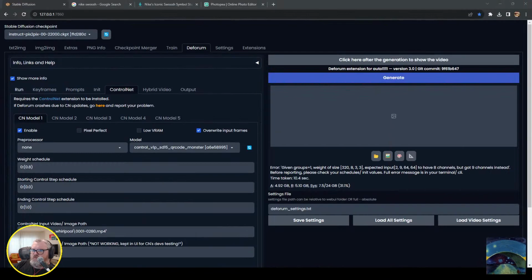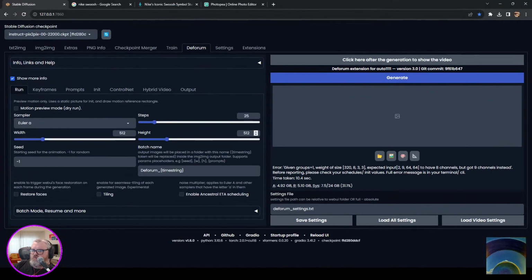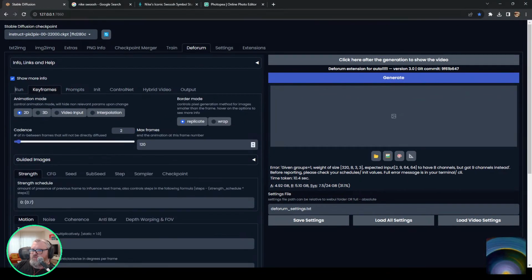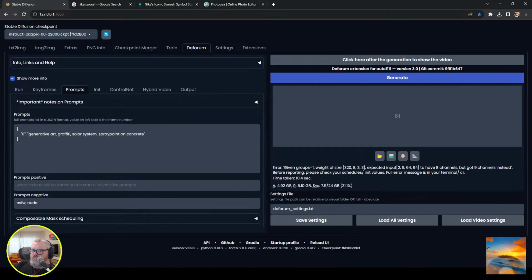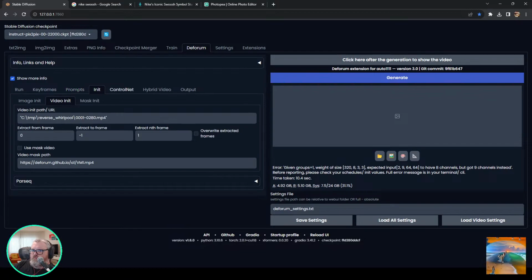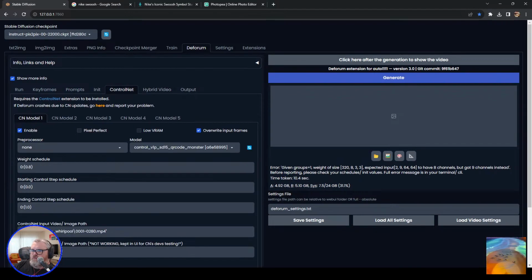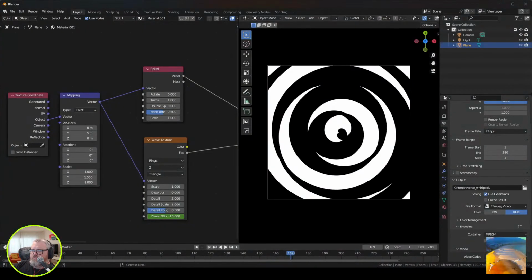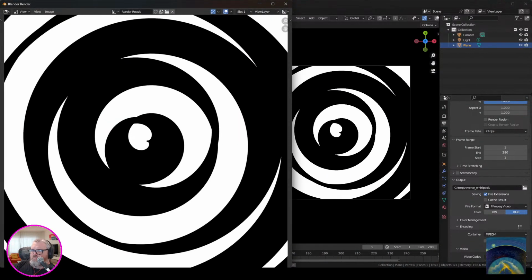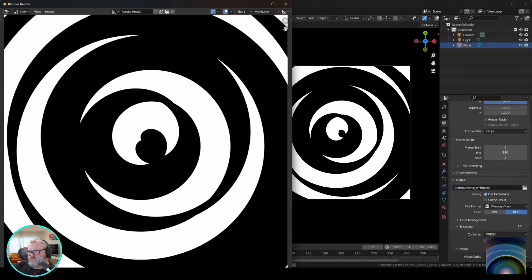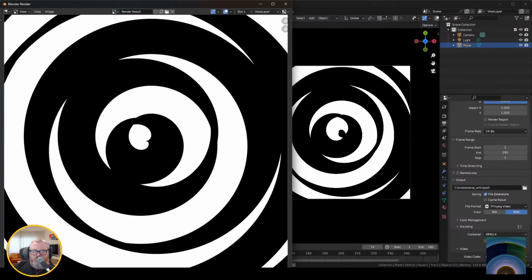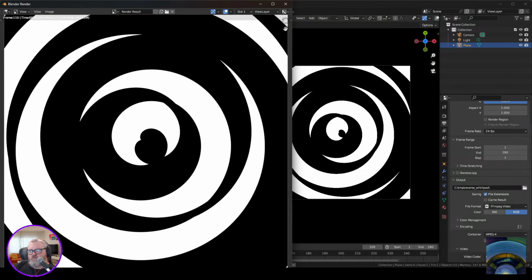Oh, interesting. 512 by 512. Keyframe's the same. Strength is 0.7. Did I mess up the prompt? No. Init path is fine. Is there something wrong with the video, perhaps? Render it one more time. Maybe I tried to run it before the video was done rendering or something.